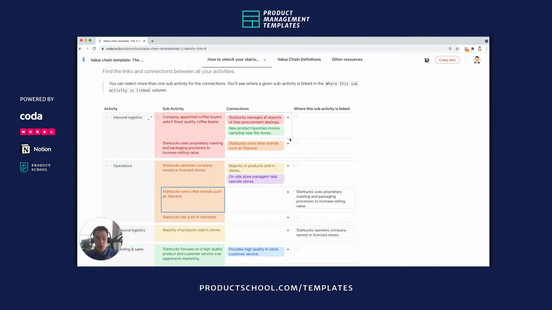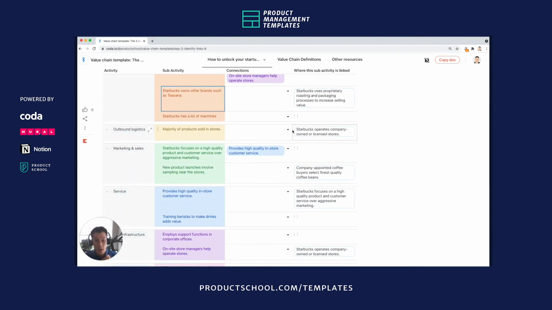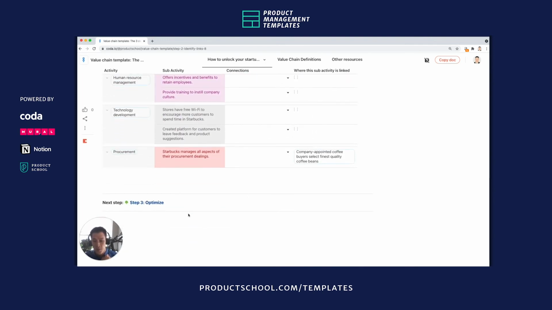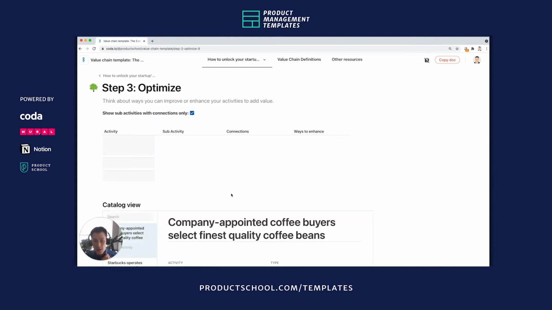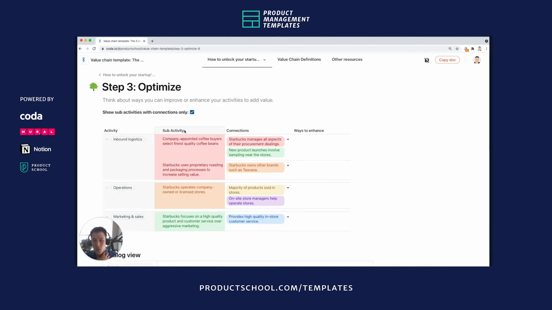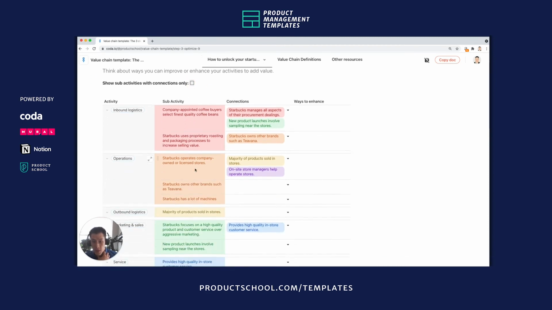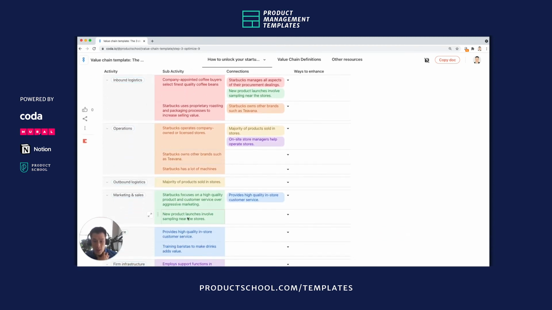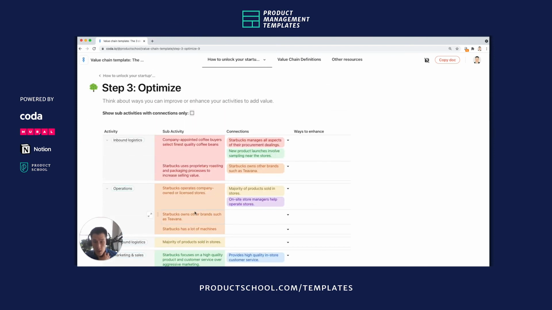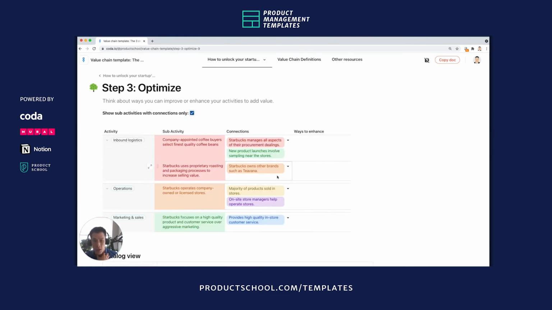And so this gives you a way to see all the connections and links between your different sub-activities so that you can start to see where you can drive efficiencies within the value chain and, again, drive value for your customers and users. And that's where you can go on to optimize, the final step. So you can see all your sub-activities and write ways to enhance this specific sub-activity, or we can just focus on the ones where you marked that there's connections.